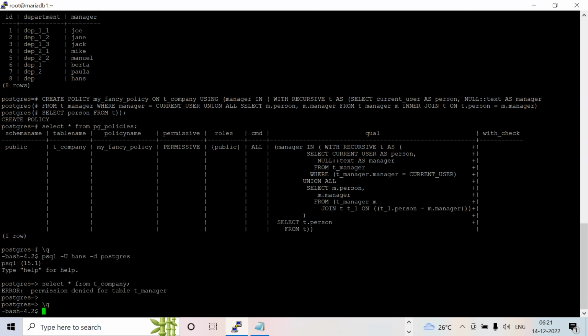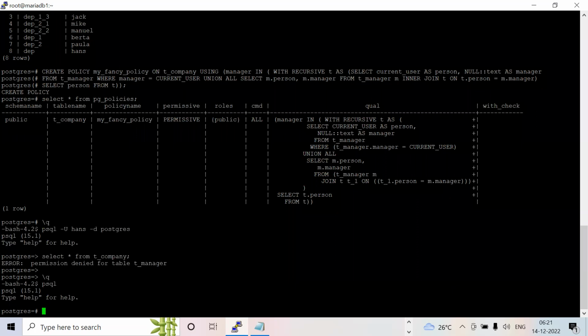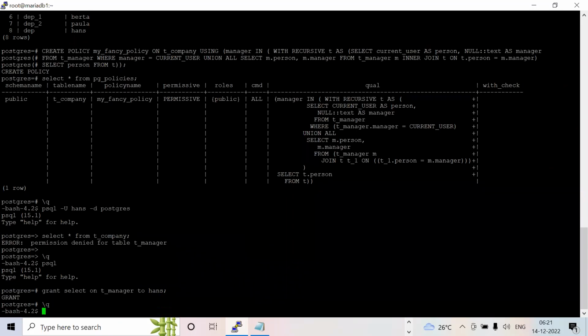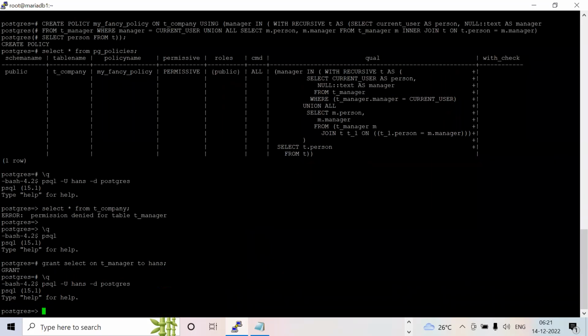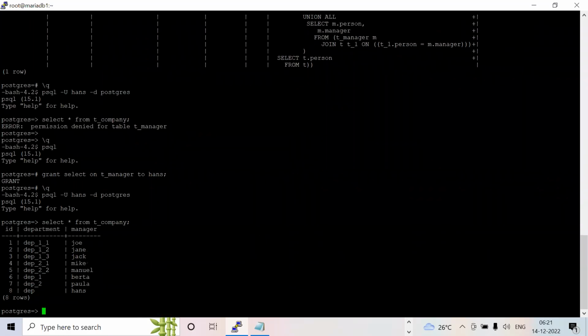The company table and manager table both need permission. Grant select on T_manager also; only for the company table, it will not work. Exit, log in with Hans, and try select star from company. See, now Hans can see all the data, all departments' data, department 1, department 2, all employees' data.